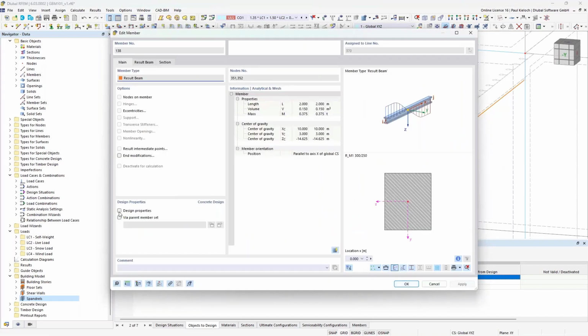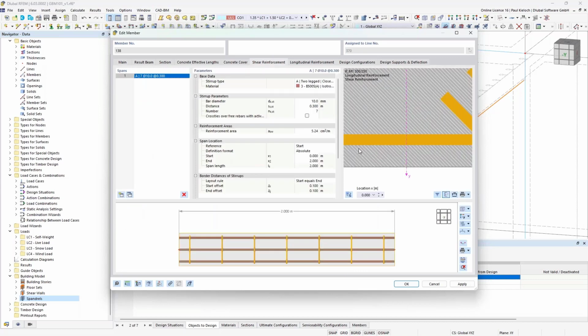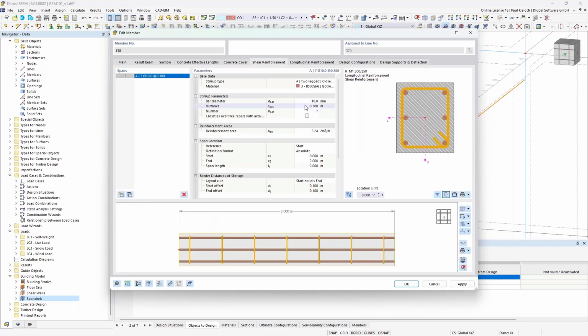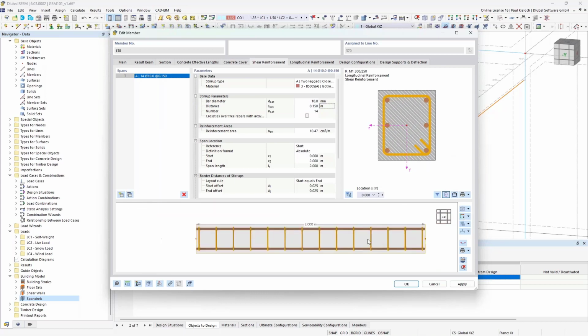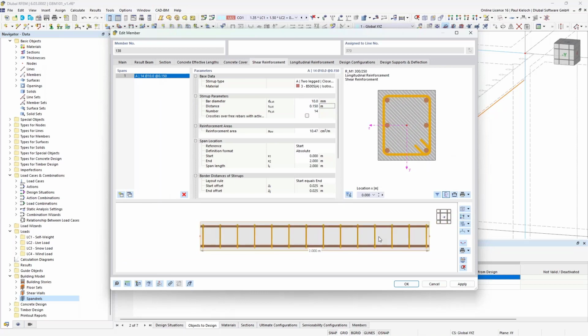And as shown before for the shear walls, I can activate here the design properties for this object. Once again, I can change here the spacing of the shear reinforcement. And if you now click maybe here, you can see how it looks like. And here we have once again our free rebars.